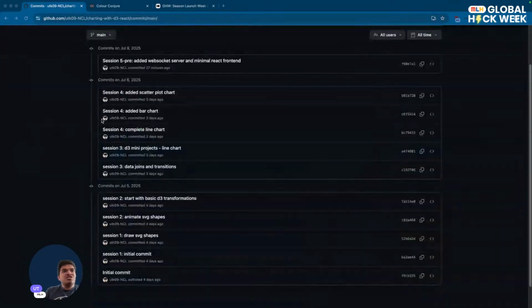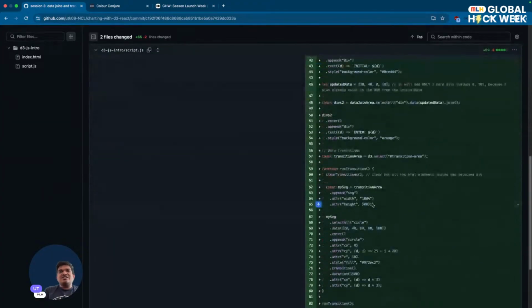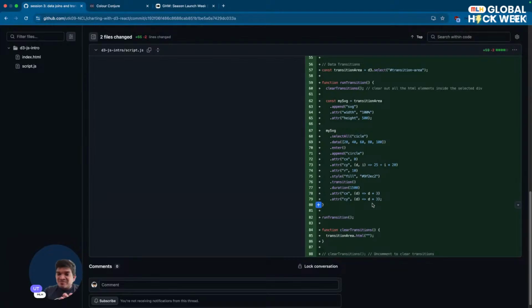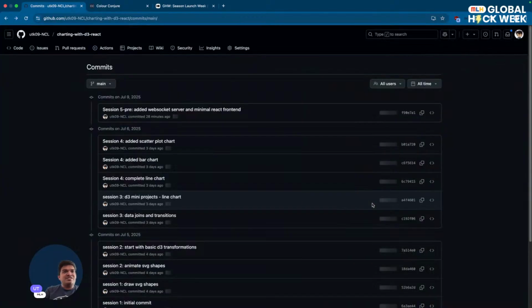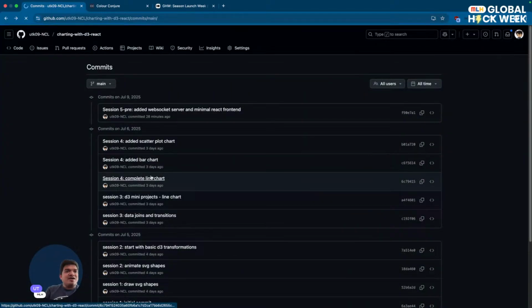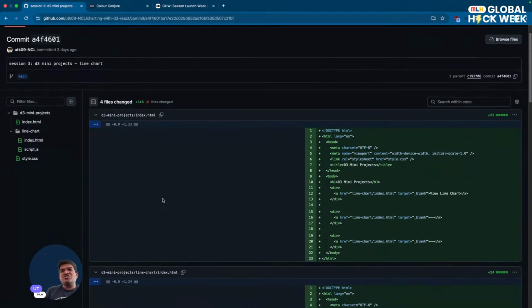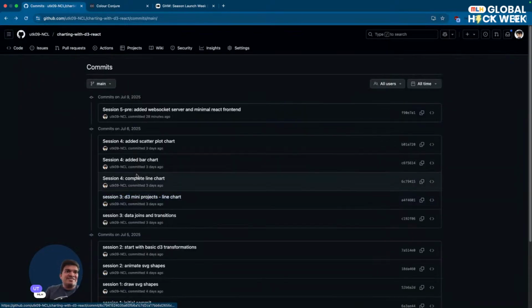Then in session 3, we learned about data joins and transitions. The data joins part was a dud, I would say, because I had messed up one thing which someone from the audience pointed out. Thank you so much once again for that. Then we did some transitions, and I think we started with a very basic line chart, how to create one. We did not complete it, which was completed in the next session, session 4.